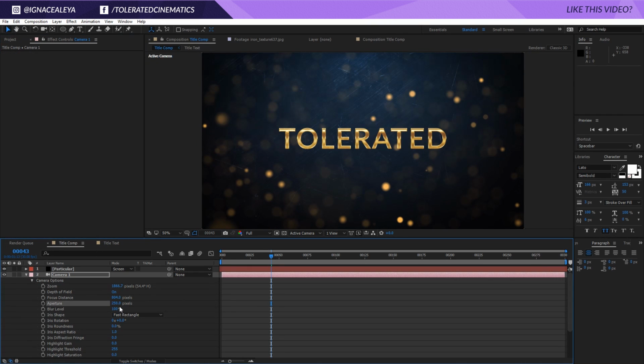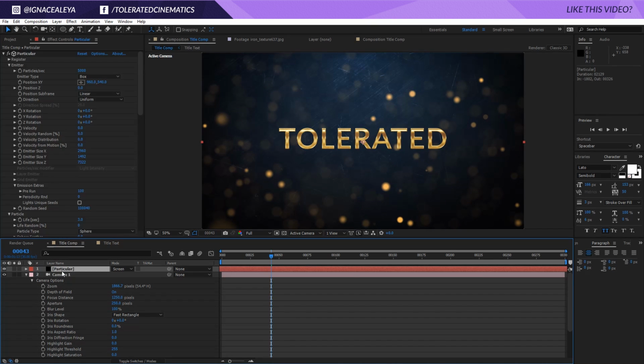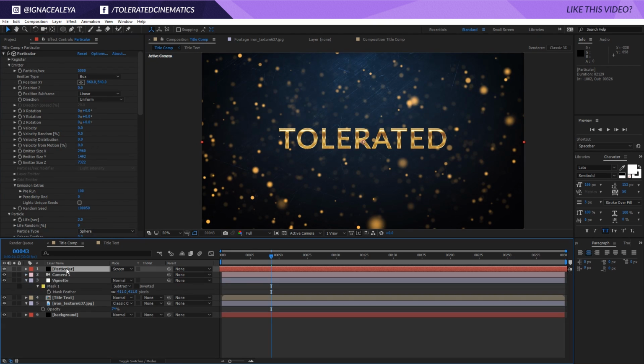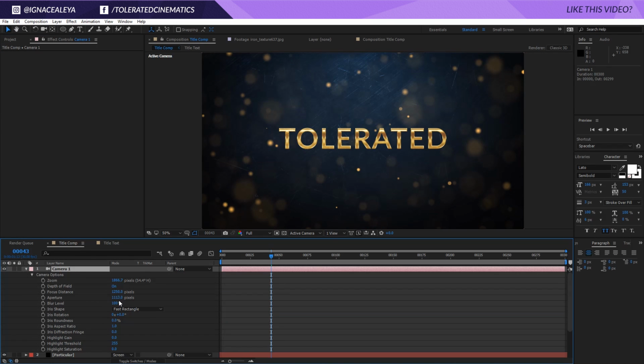Okay, maybe lower this to something like 250. Focus distance of 750 or something like this. Okay, there we go. I have to reset my seed all the time. And the higher you go in your aperture, the more depth of field you'll get on the sides here. So this looks pretty cool.